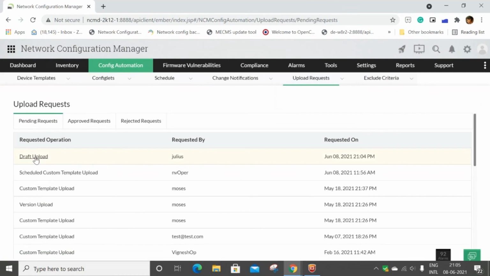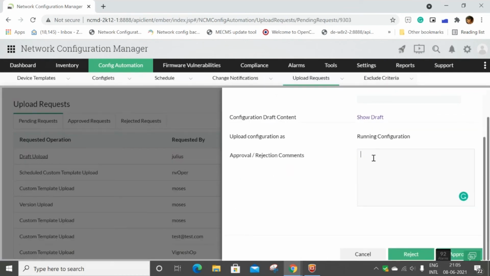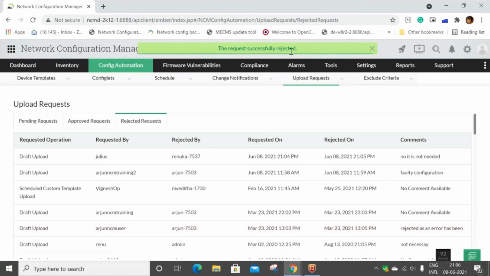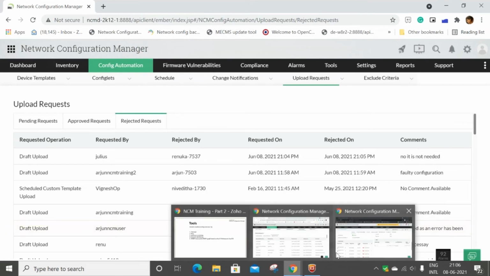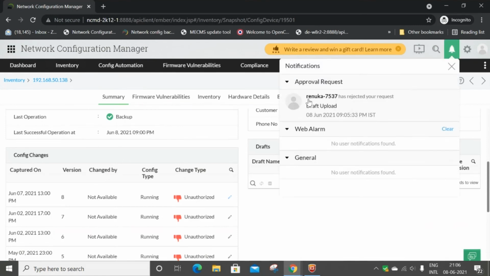And you just saw what kind of change he has made, but you're not happy with the change. You're just saying that no, it is not needed. Just give him an explanation and click on the reject button. So the reject request will be sent to Julius, and I'm going to log in as Julius now. And I'll see that Renuka7537 has rejected my request. So Julius cannot upload that particular draft because he's an operator and the administrator has already rejected his request.